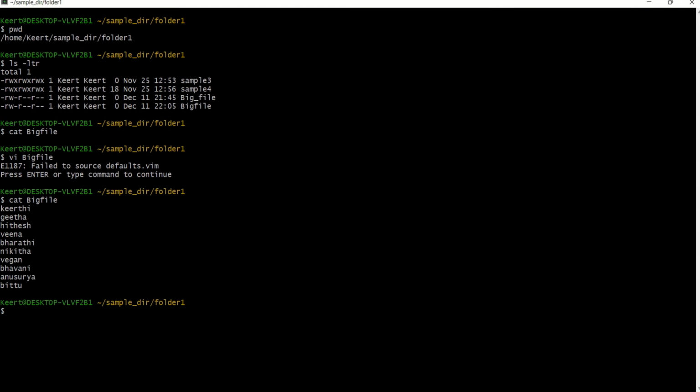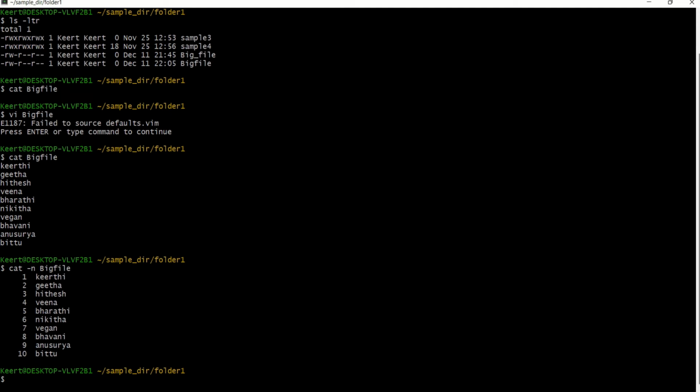cat of big file, what are there? So if you wanna print with line numbers, then you have to give cat -n and file name. So you can see the lines with the line numbers.